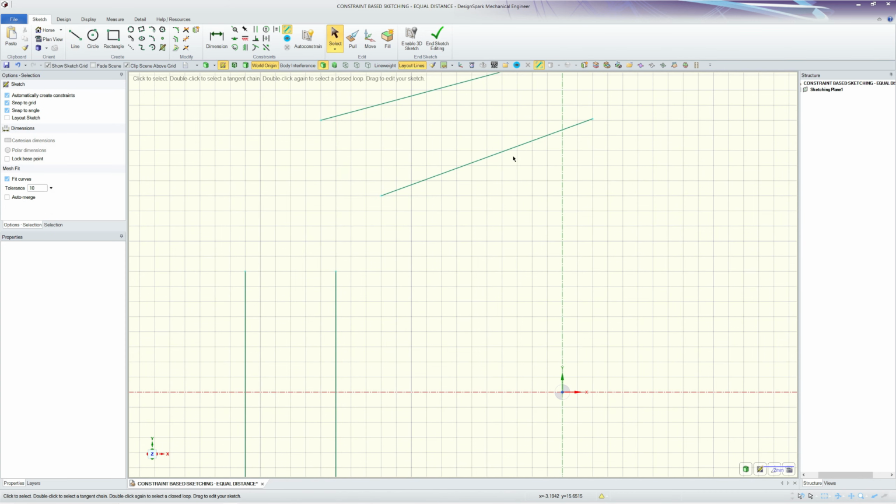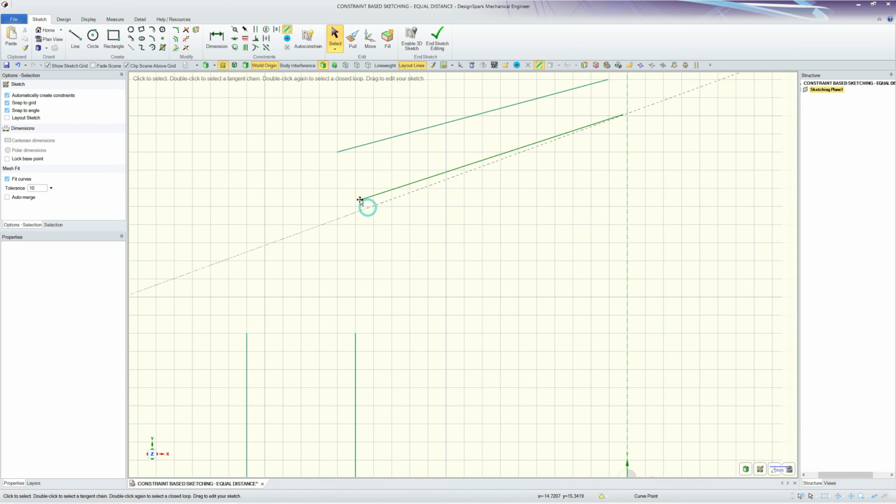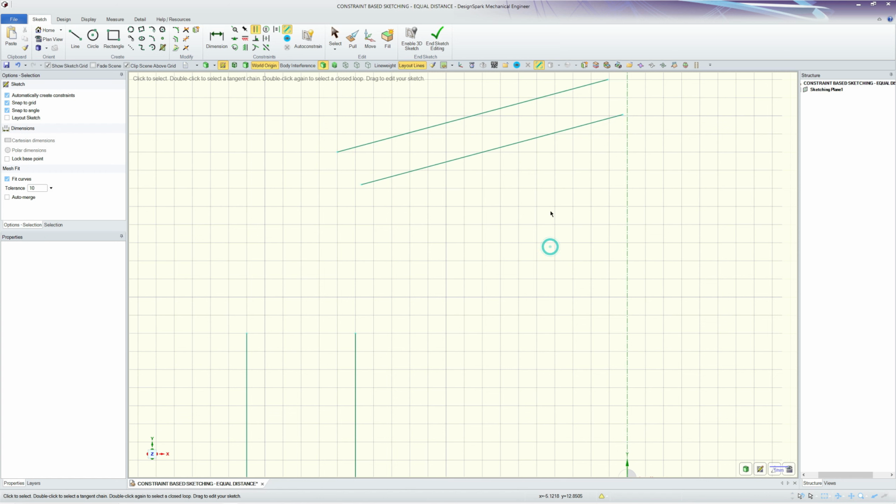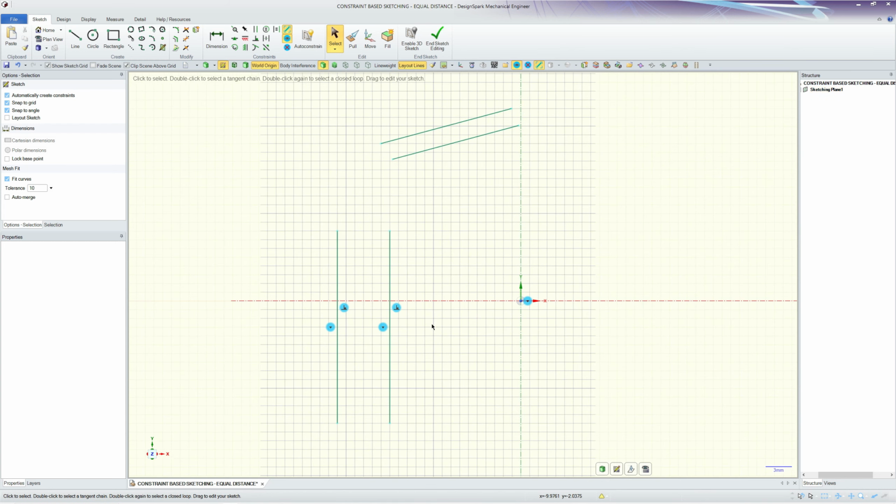Let me first try and move this line. Let me see if I can make it parallel. Well, let's put a constraint on it to make it parallel. So this is the target parallel to this anchor. That's okay. Let me show the constraints. Let me just quickly delete this. Okay. So as I said, equal distance constraint.